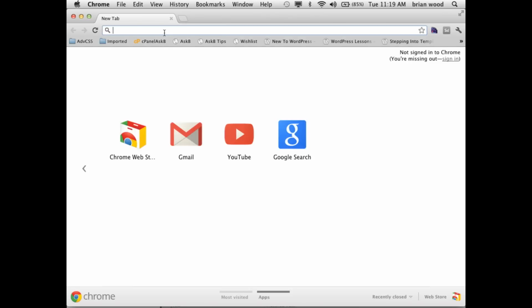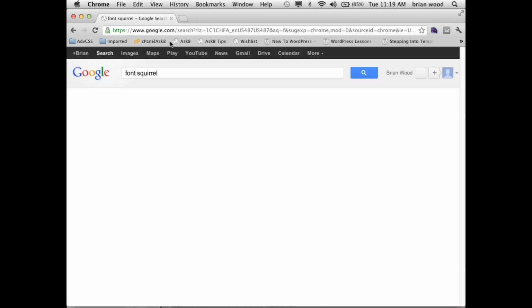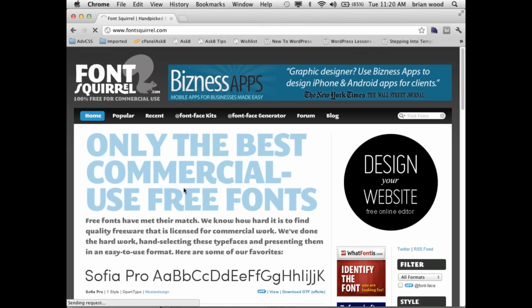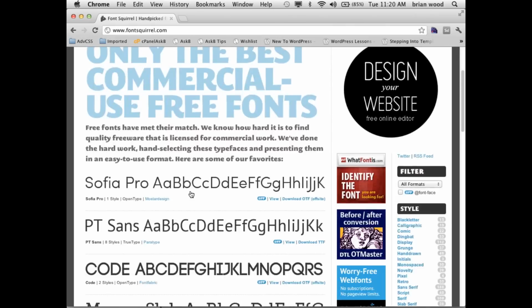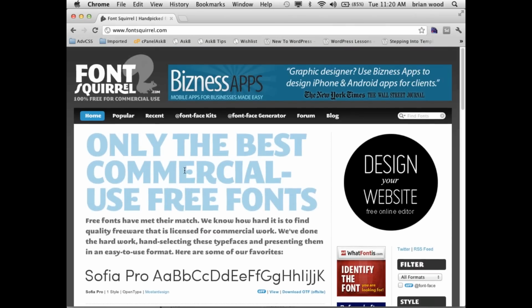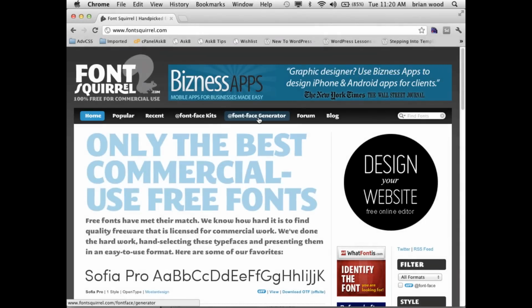What I'm going to do is go to what's called Font Squirrel. And yes, if I was organized, I would have done this and had this open, but I don't. So go to fontsquirrel.com. Font Squirrel is a great website. It's one of a bunch of them out here that will give you commercial use free fonts that you can use for your websites. It'll let you download them. Some of them you have to pay for. It'll let you create these different fonts that you need to use in Dreamweaver.